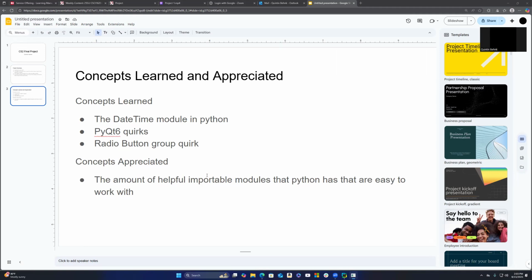And then the concepts I actually appreciated was the amount of modules in Python that are super easy to use, super easy to implement. I am an electrical engineering student. We mainly code in C, and it's mostly embedded C, working with different microcontrollers. There's a lot of stuff that you have to make on your own, at least that I can't figure out or don't know about. There might be some different modules, but something I really appreciate about Python is how easy it is to work with and how many modules that you can implement to just make your life easier.